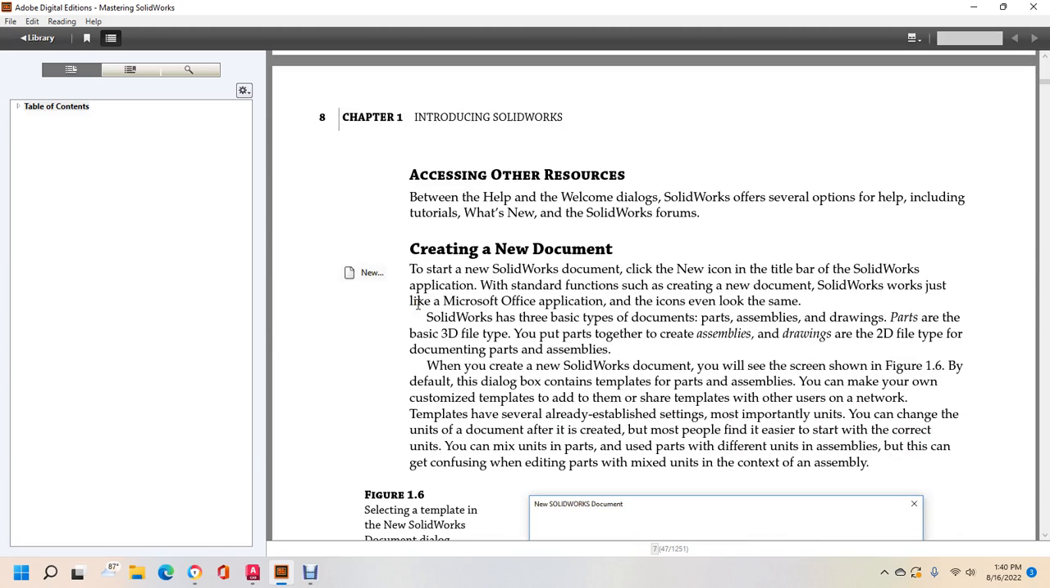Creating a new document. To start a SolidWorks document, click the New icon in the title bar of the SolidWorks application, the standard function for creating a new document. SolidWorks is just like Microsoft Office applications; the icons even look the same. SolidWorks has three basic types of documents: parts, assemblies, and drawings. Parts are the basic 3D file type. You put your parts together to create assemblies, and drawings are the 2D file type for documenting parts and assemblies.